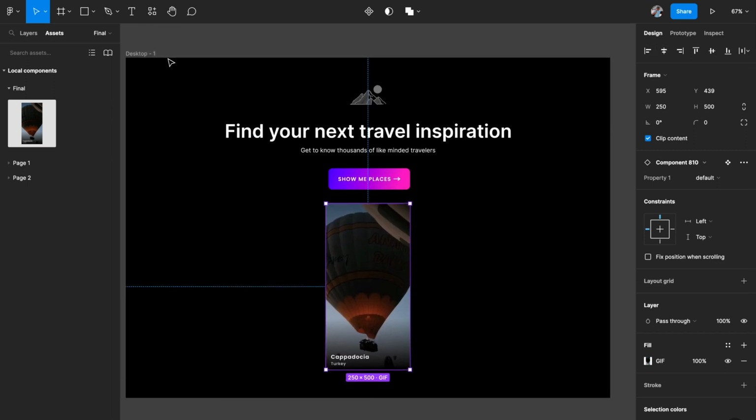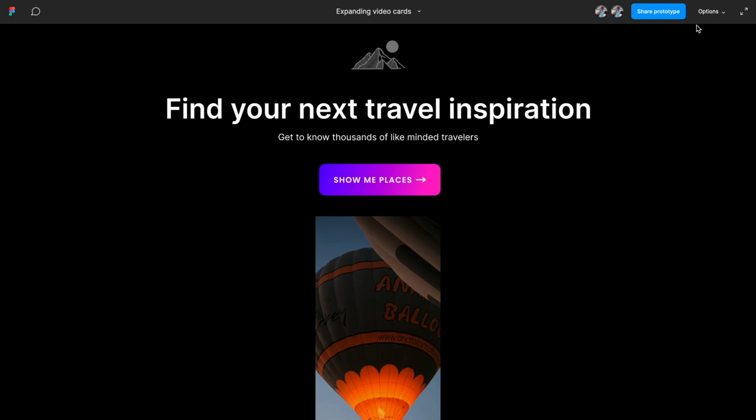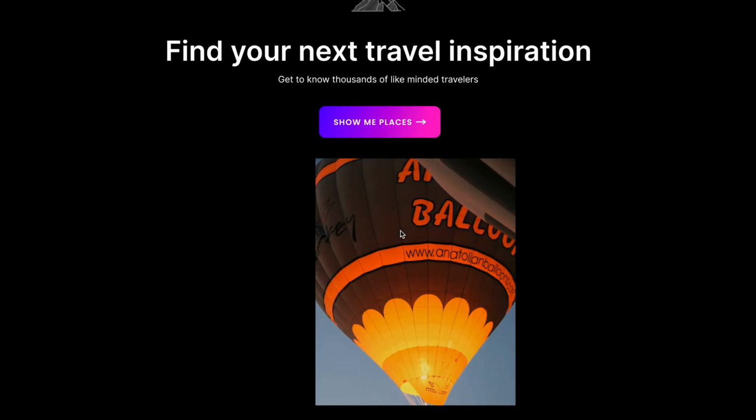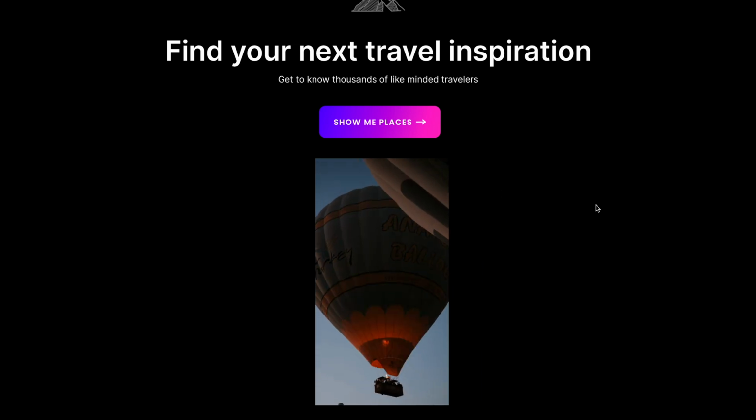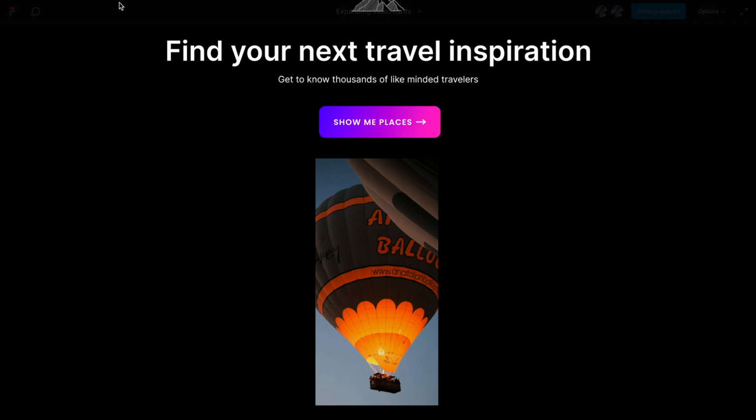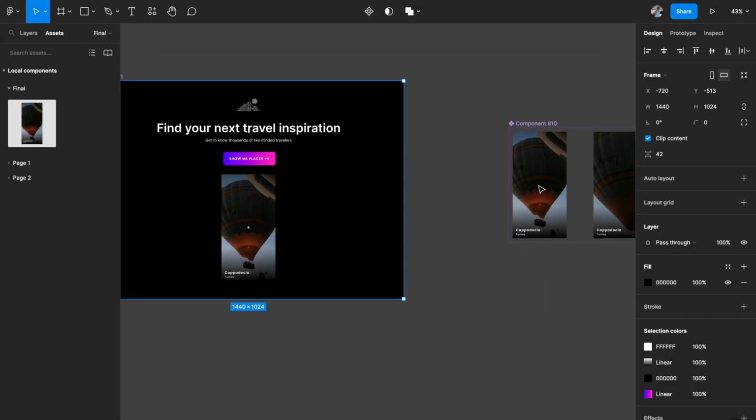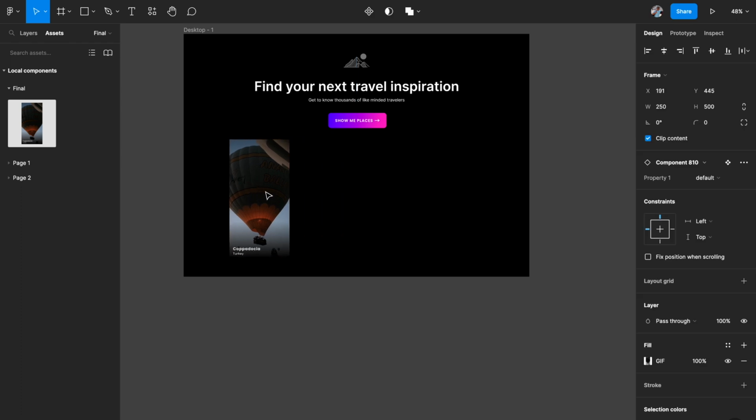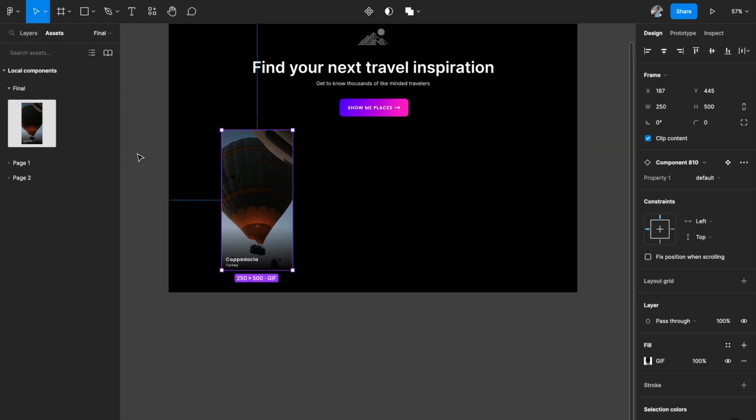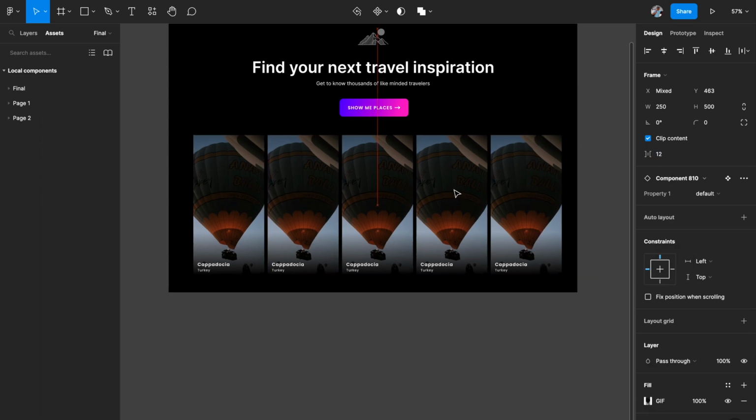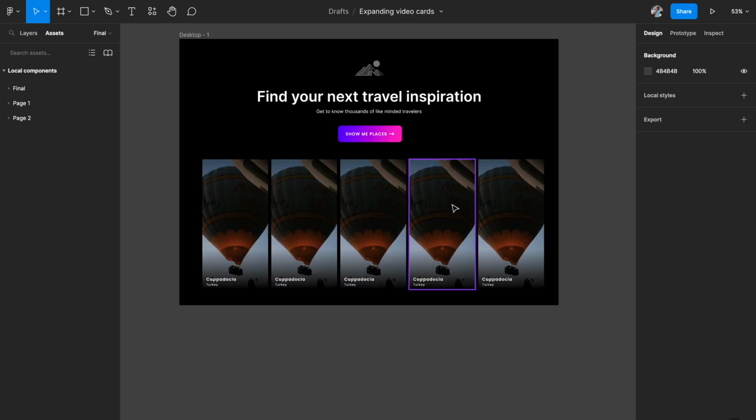Now let's see how this entire thing looks like in the prototyping tab. So we have our card here, and when I hover, the card expands, right? And when I don't hover, the card again resumes back. Perfect. So our card is ready and it's working perfectly fine. Now what we have to do is I'll just align it here, and we have to create 5 more duplicates of this. So I've placed my 5 cards here.